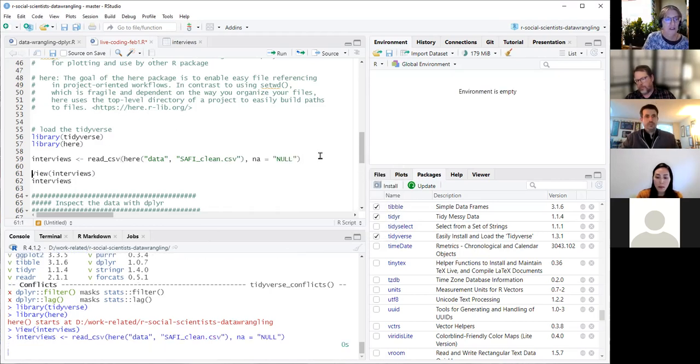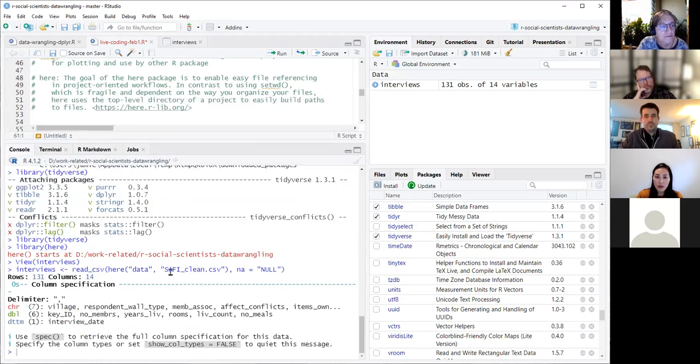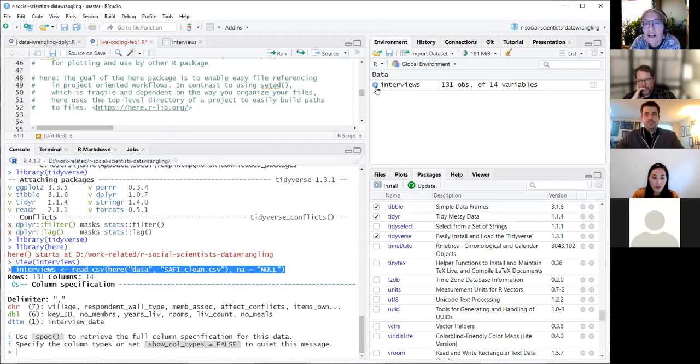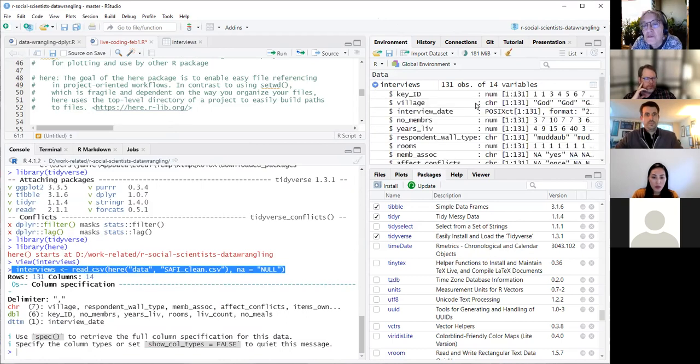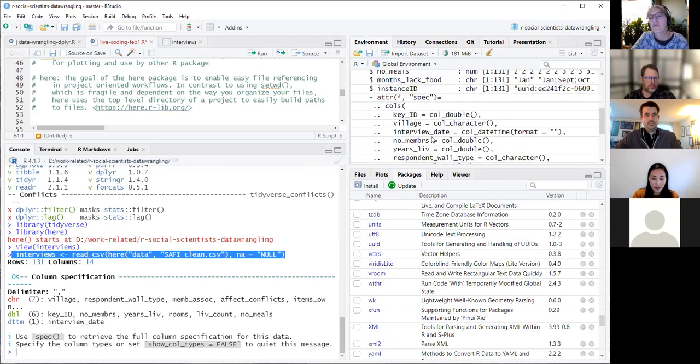Okay, so you can see down here, interviews, that's the command, the script we ran. It shows up down here in the console, and it'll start telling you a little bit about the data you've just loaded into a data frame. If you look on your upper right, interviews, again, there's a lot of information about the data frame. You have your column names, what type of data it is, and other information like that.